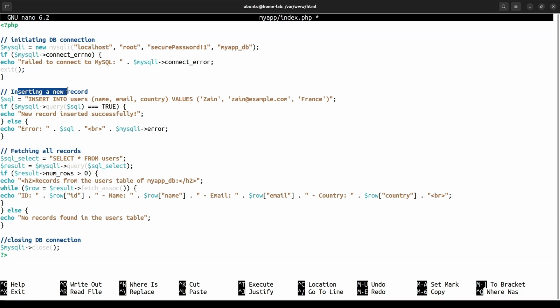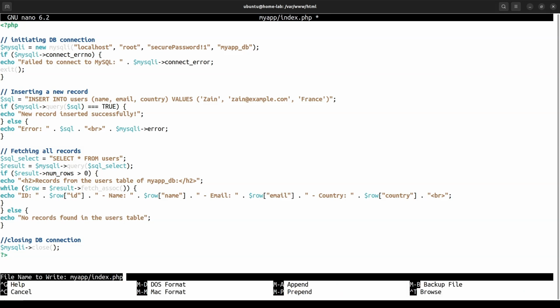Once the data is inserted, then we will fetch all the records inserted in this table. And we will be seeing this message when we access the application in the browser, followed by the records stored in this users table. And finally, we are closing the database connection. Let's save this file. Control X, Y, enter.